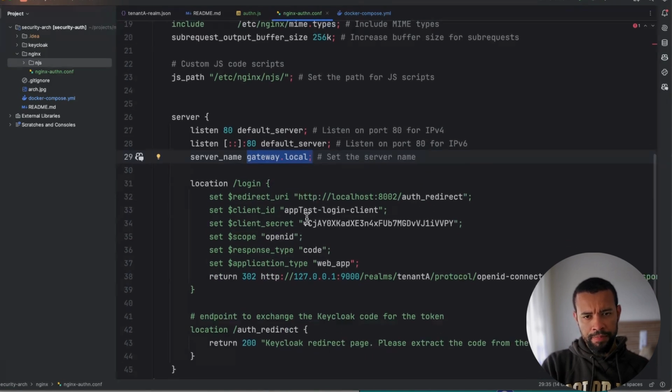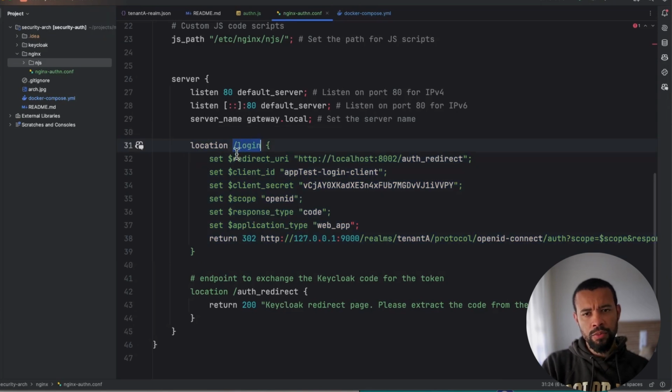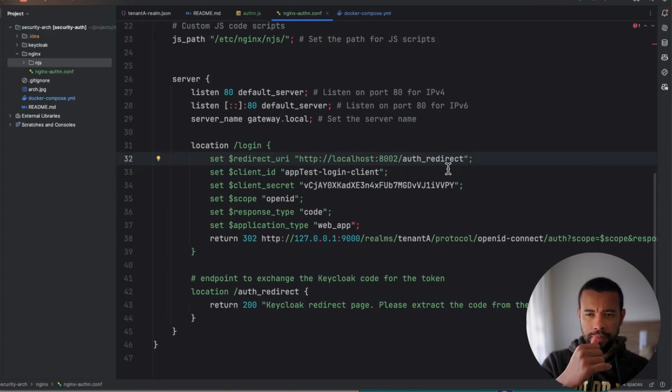which I'm gonna call gateway. And then here we start to define some endpoints that will be handling things. So the first one is a login endpoint, right? When the request comes to this endpoint, we want to redirect with a code 302 to Keycloak. And there are parameters that you need to pass in order to let Keycloak handle the correct user login page.